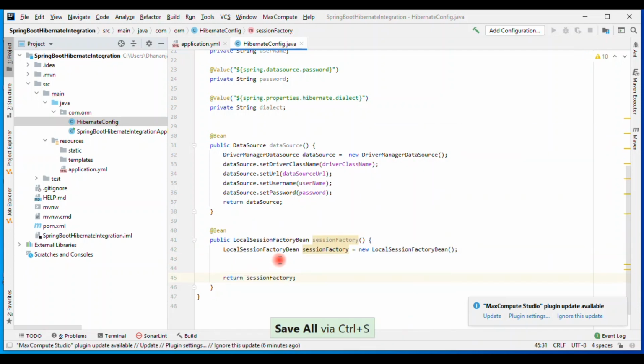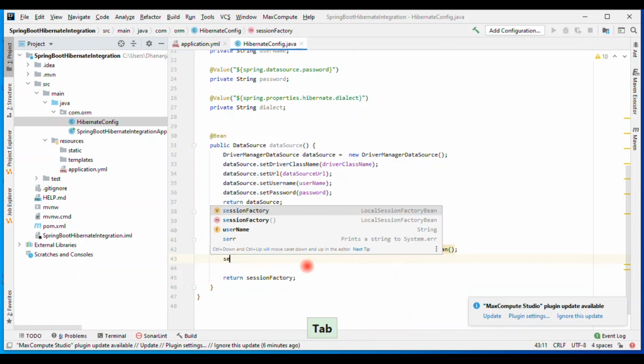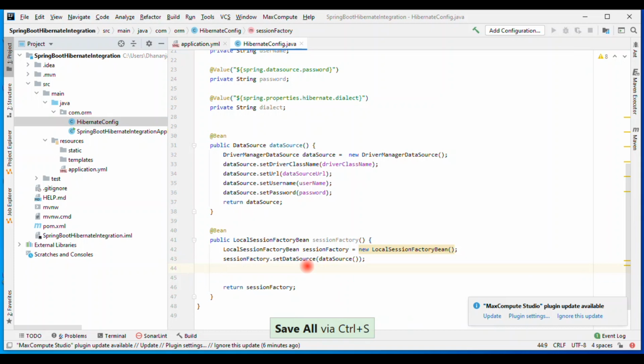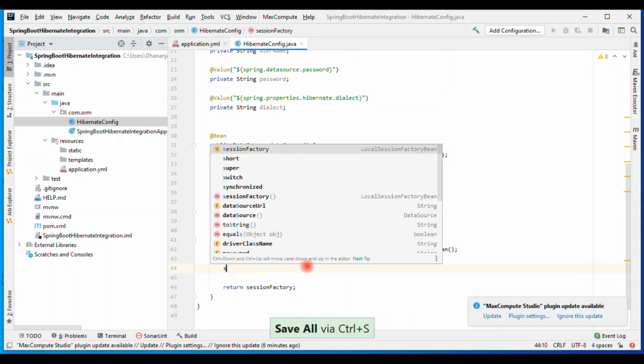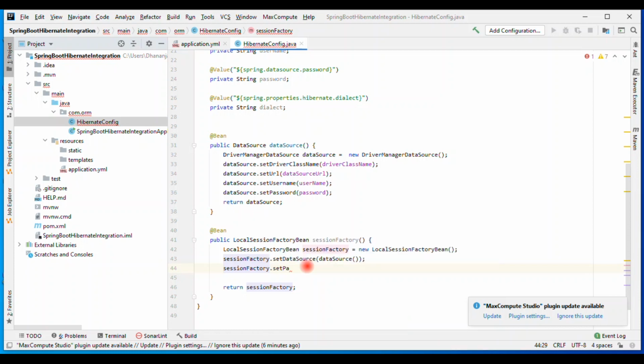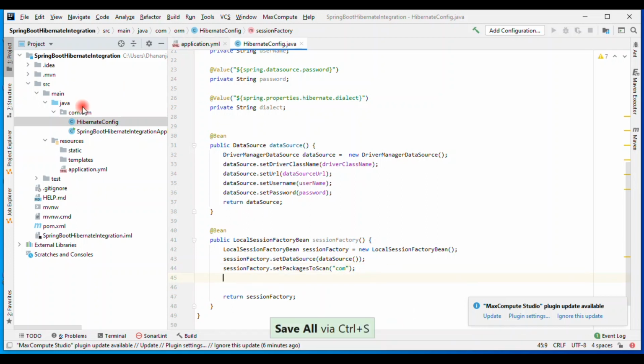Here we need to add some properties. So sessionFactory.setDataSource. Then we need to set the package name. Let's say sessionFactory.setPackagesToScan. It will scan, let's say com.orm is there, right? Let's say com. It will scan the parent package and its child packages also.